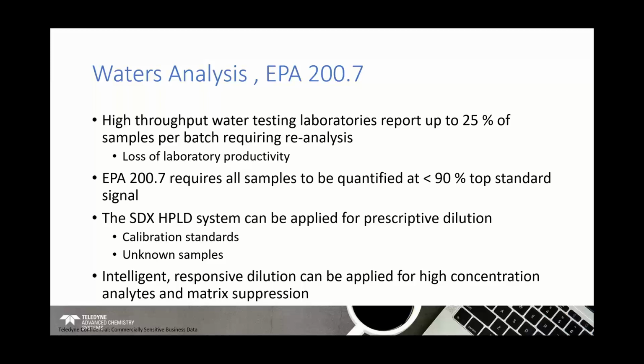So moving on from foods to water analysis. Now, I did talk about water analysis on another webinar last week, but in this case, I want to focus more on the requirements of a high throughput water lab. In this case, I'm using EPA 200.7 as an example, but this could apply to any and all water laboratories around the world, whether they work with the EPA method 200.7 or not.